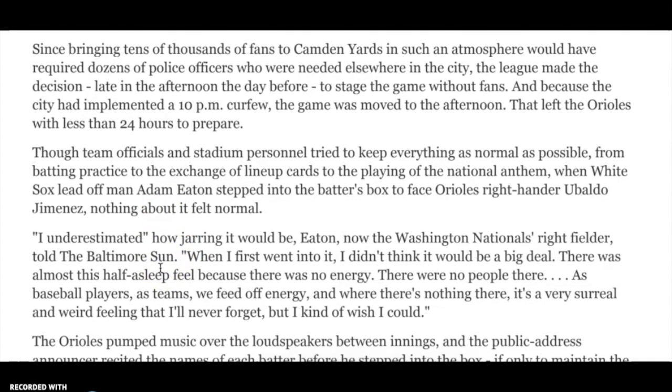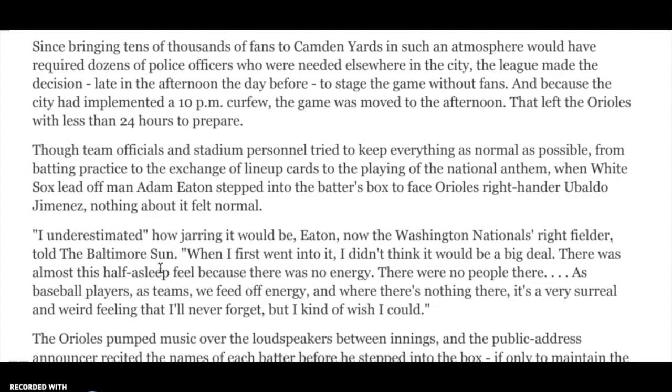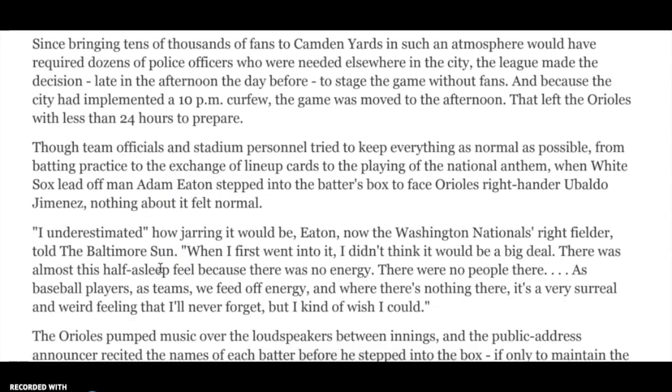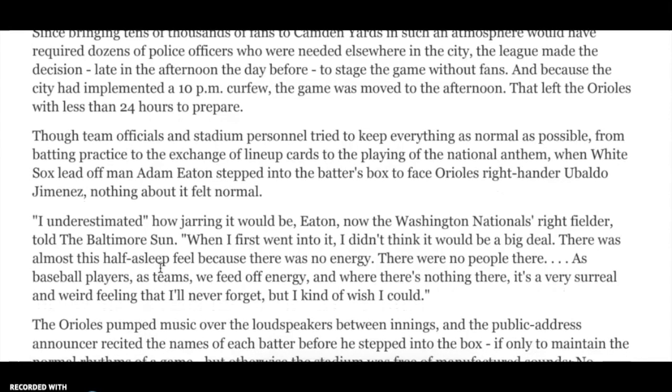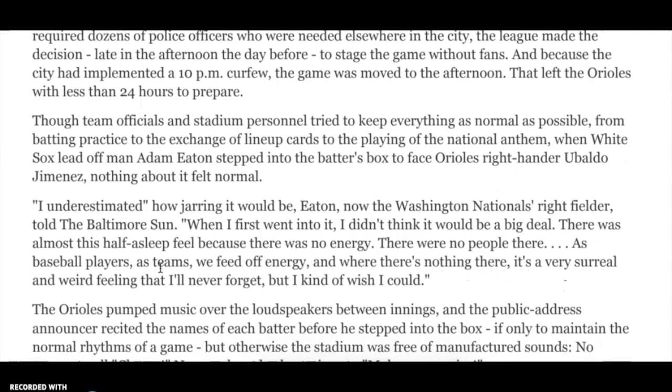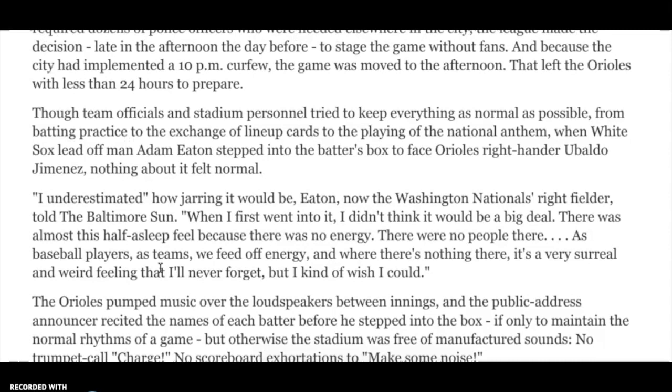Though team officials and stadium personnel tried to keep everything as normal as possible, from batting practice to the exchange of lineup cards to the playing of the national anthem, when White Sox leadoff man Adam Eaton stepped into the batter's box to face Orioles right-hander Ubaldo Jimenez, nothing about it felt normal.